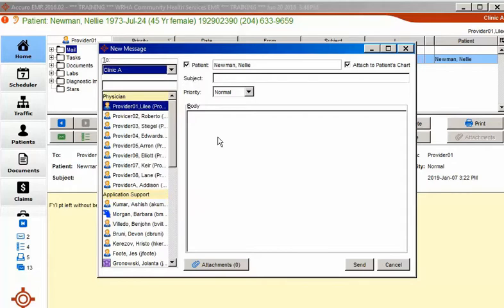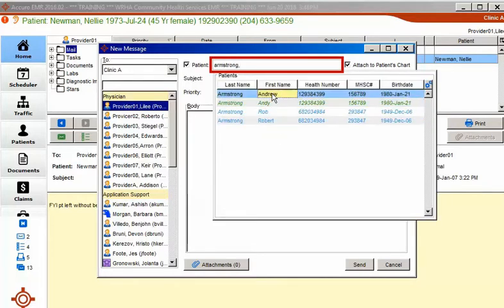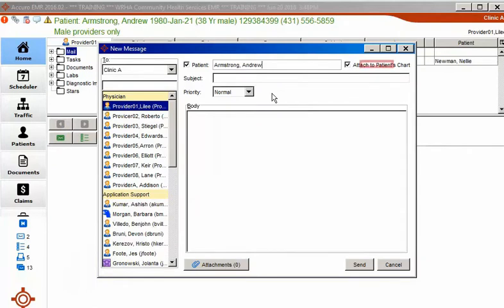To associate the mail message to a patient, ensure the checkbox for patient is checked off. The mail message will default to the patient you currently have loaded. If the message is regarding a different patient, select F1 on your keyboard to search for that patient's name. The check flag for Attached to Patient's Chart attaches the note to the patient's chart. The note is found in the Patient section in the Notes tab. The note will also be seen in the patient's virtual chart under Notes.